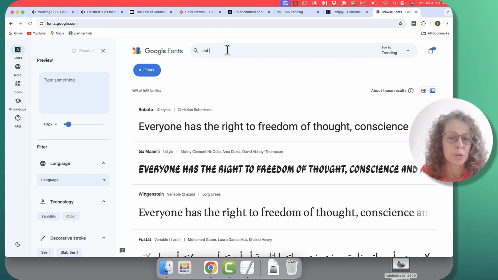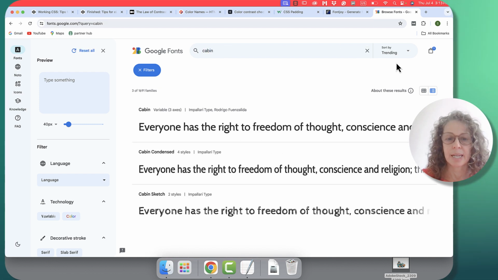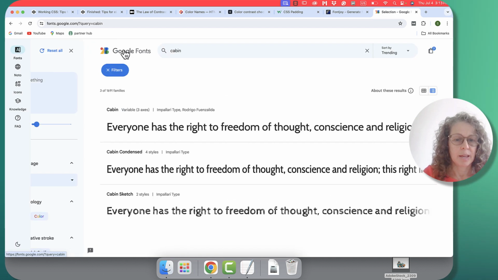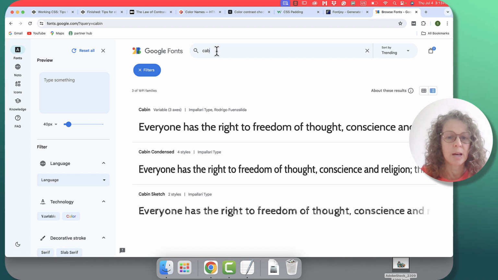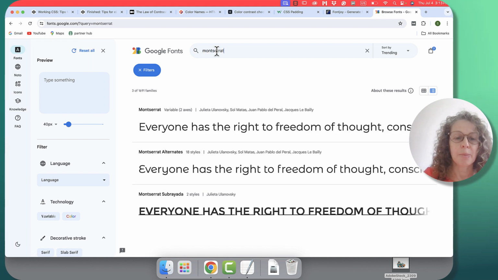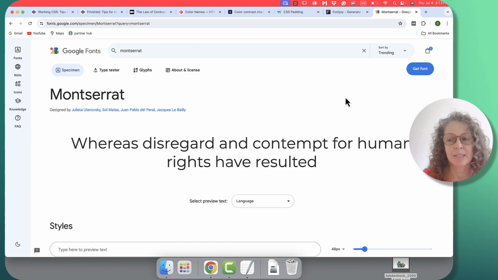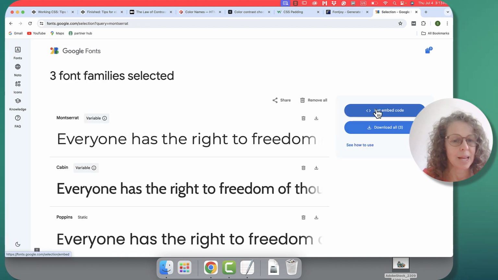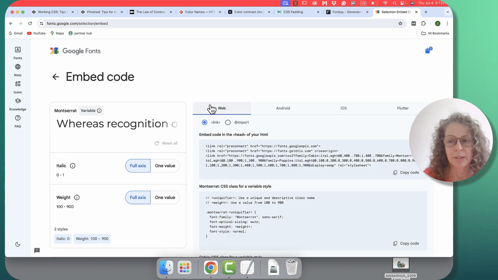So for H2, Cabin is one that I decided that I liked. And so I'm going to click on that. Again, Get Font. And then the last one, last but not least, because it's going to take most of the page, I will warn you that Montserrat is very much overused. I was forbidden to use it for my college final, but I love it. It's readable. It's really round, and I like round fonts for readability.